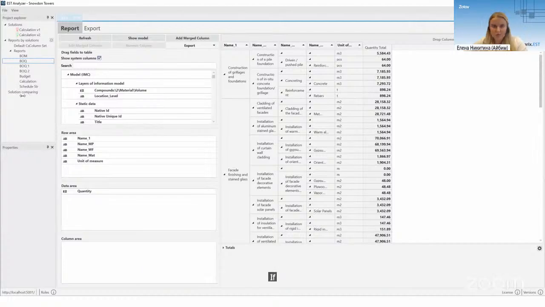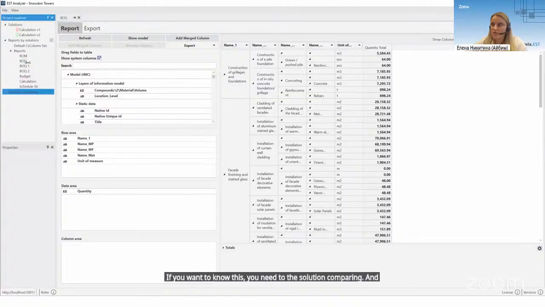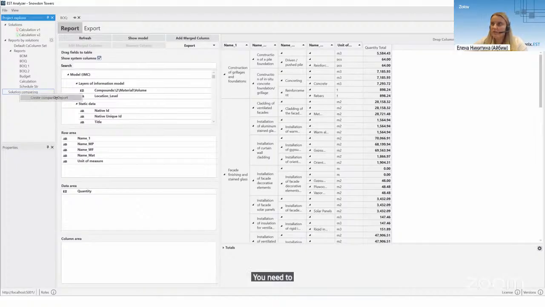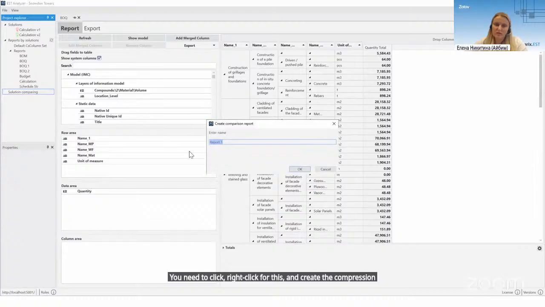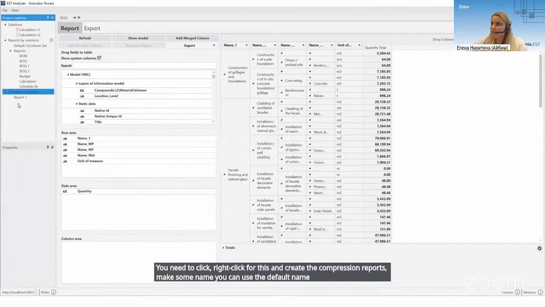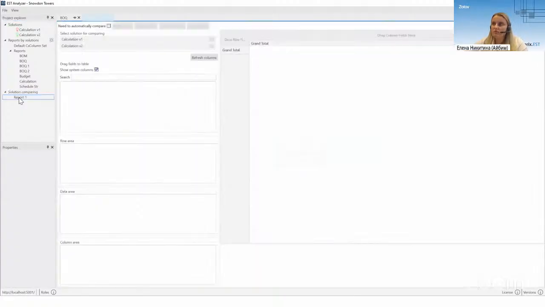If you want to know this, you need the solution comparing, and this is the last section in the Project Explorer. You need to right click for this and create the comparison report, make some name. You can use a default name and open this by double click.